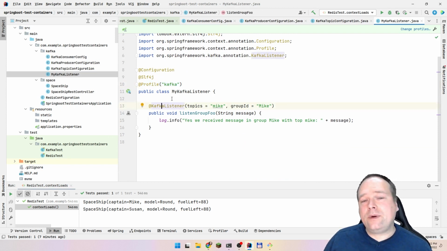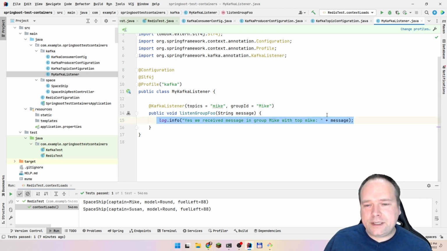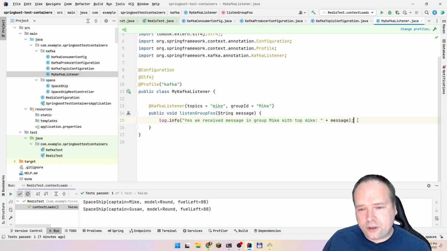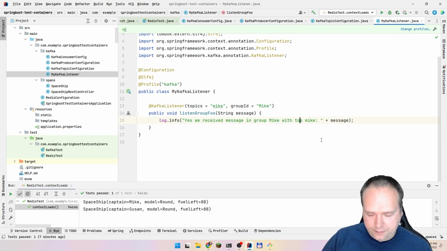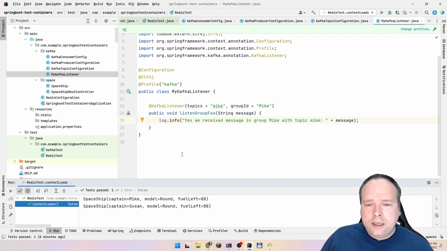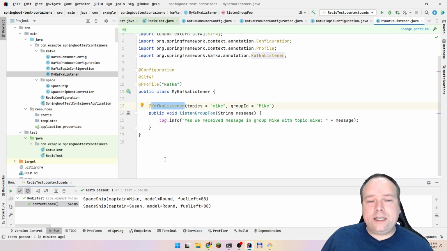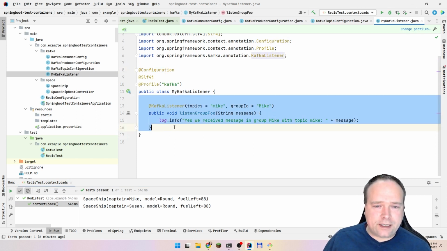The listener, this is actually the fun part. This is where we can handle each message, and we will actually listen for a message. Right now I'm just printing it out to the console or to the log, and here we say, yes, we received a message in group Mike with topic, sorry, misspelling there, with topic Mike, and then plus message like that. So that means that we can actually print out each of those messages. And we have to annotate with Kafka listener, of course, and we also have to annotate the whole class with a configuration, or else Spring Boot will not look at this method inside this class right here.